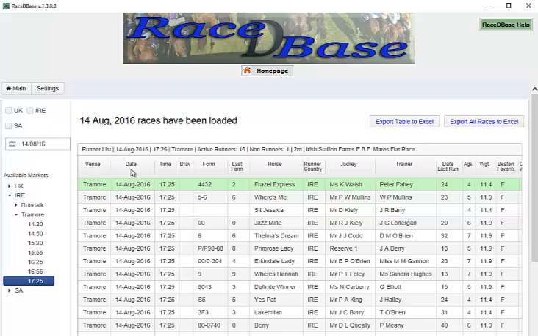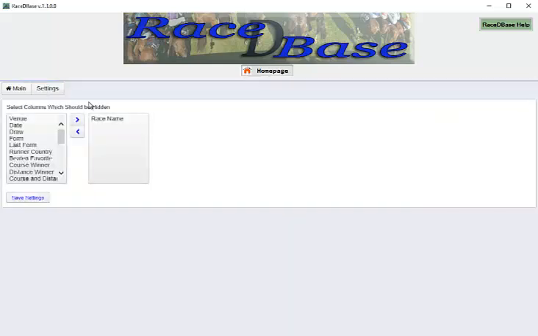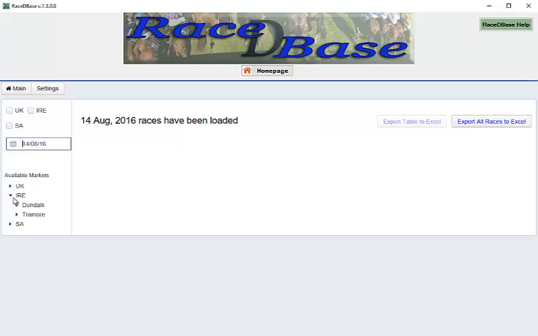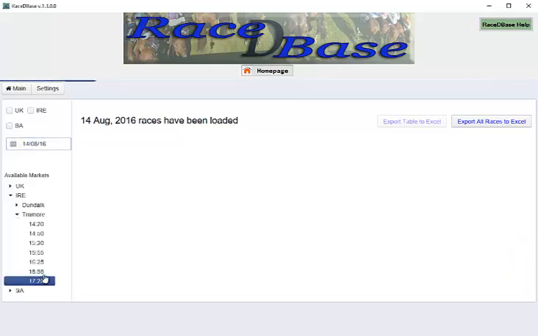You can see the race name doesn't appear because we've got that in our settings. We've got that to be hidden, so it's not showing. Obviously you can hide what you like. It just makes the displays a lot more readable as you scroll across, depending how big your monitor is.